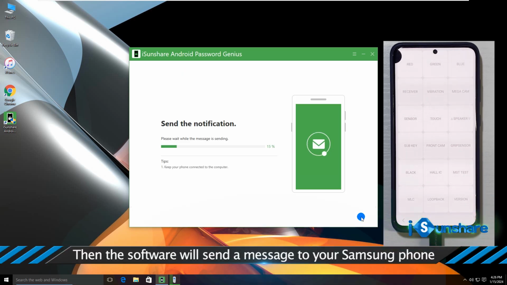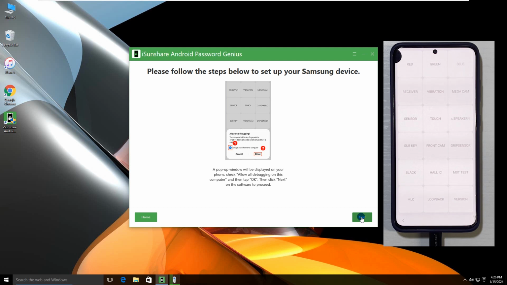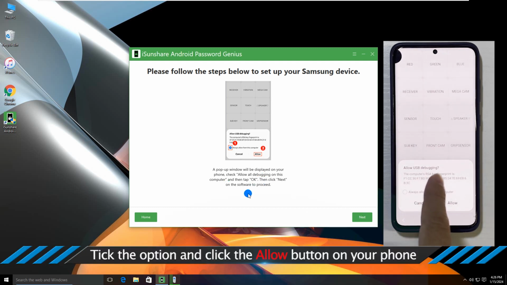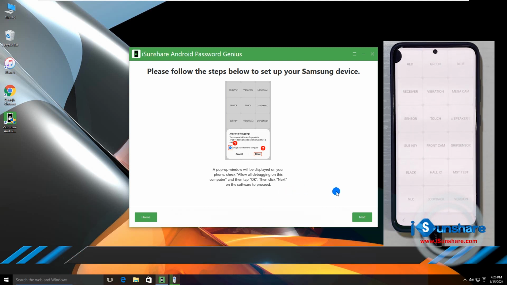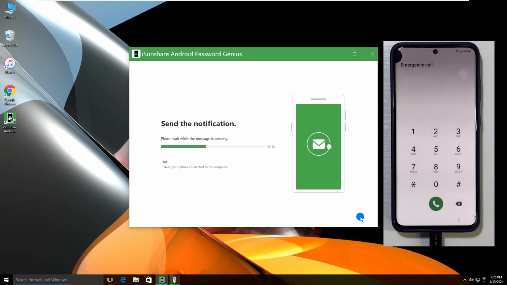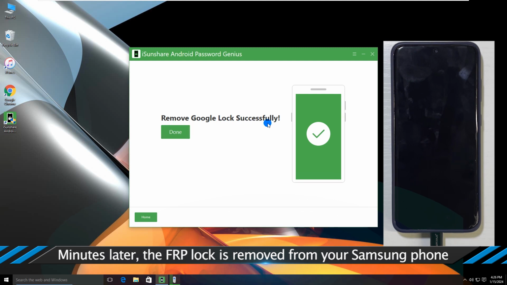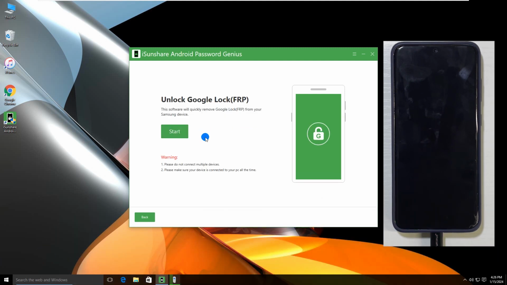In no time, it will send a message to your phone. Tick Allow from this computer option and tap the Allow button. Then click the next button on the software. When you see the successful message on the phone, wait for minutes, and your Samsung phone restarts and you can use it normally.